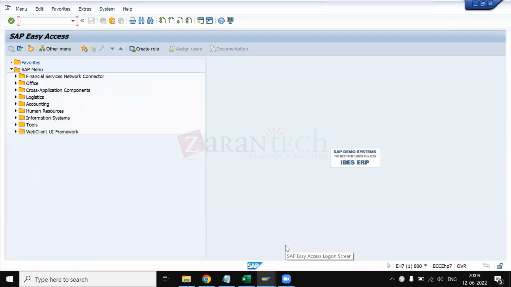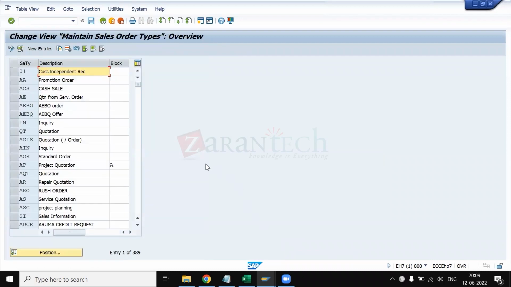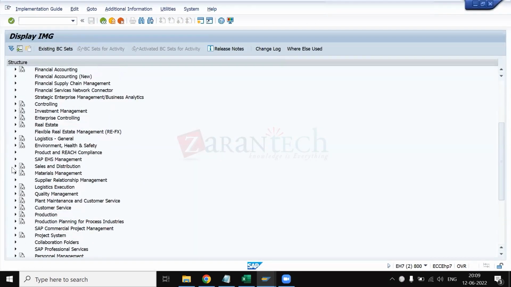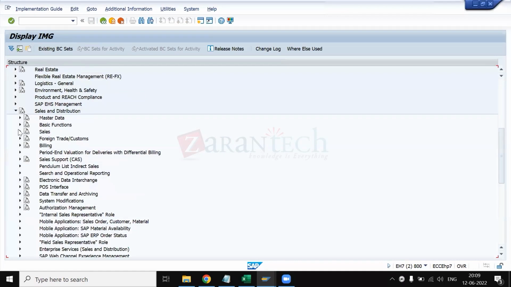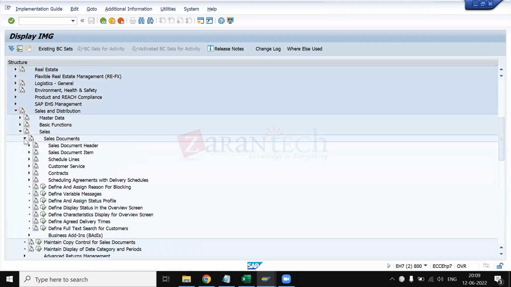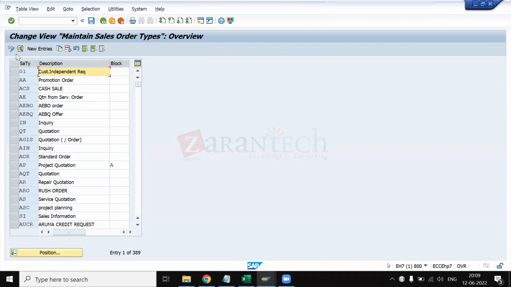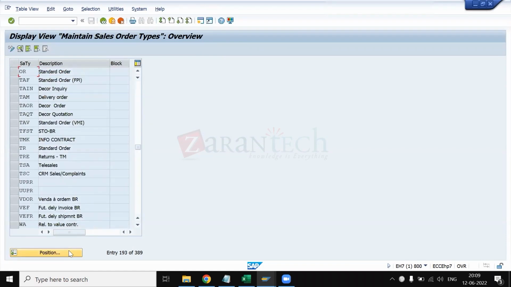So let me go to the transaction VOV8, which is the shortcut transaction for SPRO for the sales order type, or else you can use the transaction SPRO with the Sales and Distribution node, in which you have to go to the sales node, and in sales document header, you have to define the sales document type. Okay, so now we were discussing our standard order type, which is OR.